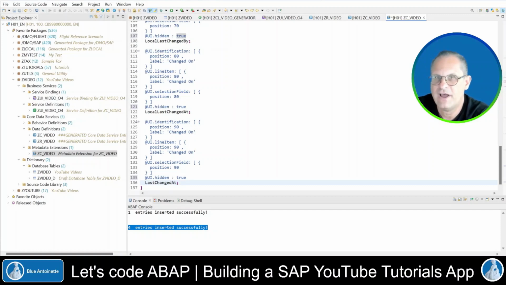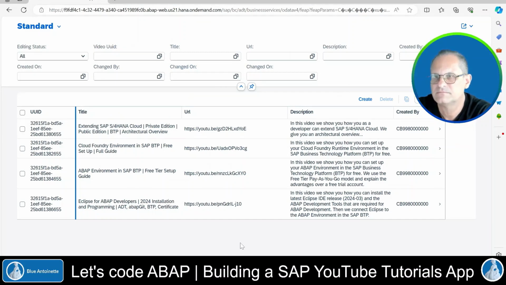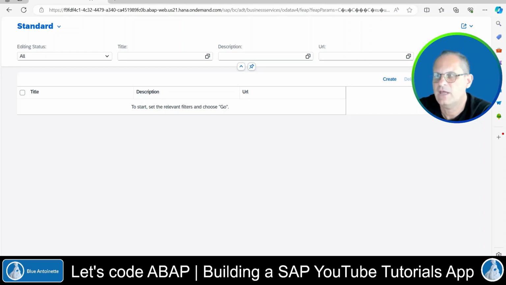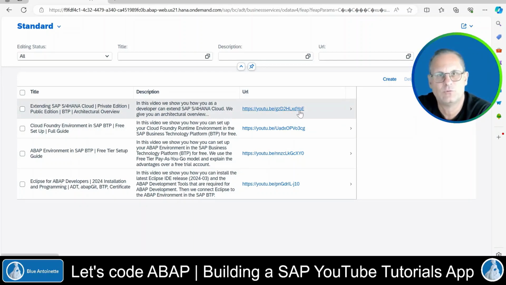Then we save this file with Ctrl S. We activate it with Ctrl F3. Then we switch back to the UI and we reload it. And we click on Go. And you can see that the unnecessary fields are not available anymore, and that the URL field comes after the description field. And furthermore, the URL field displays the clickable hyperlinks to the YouTube videos.